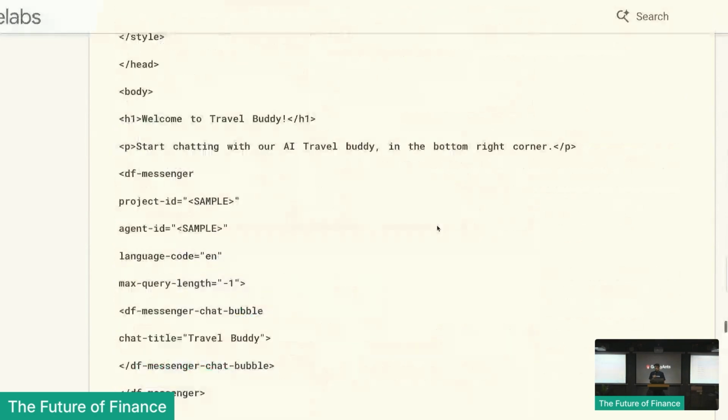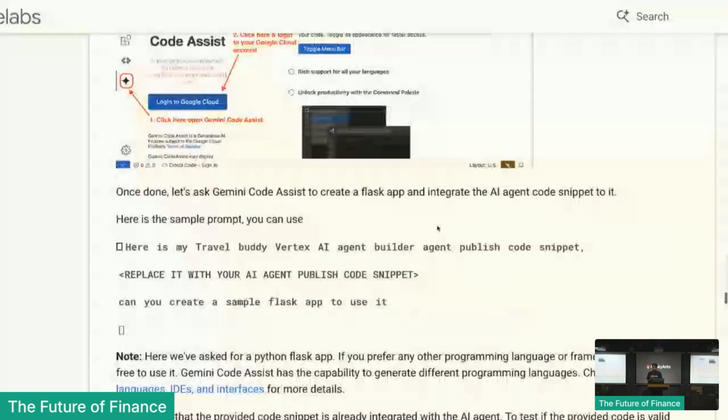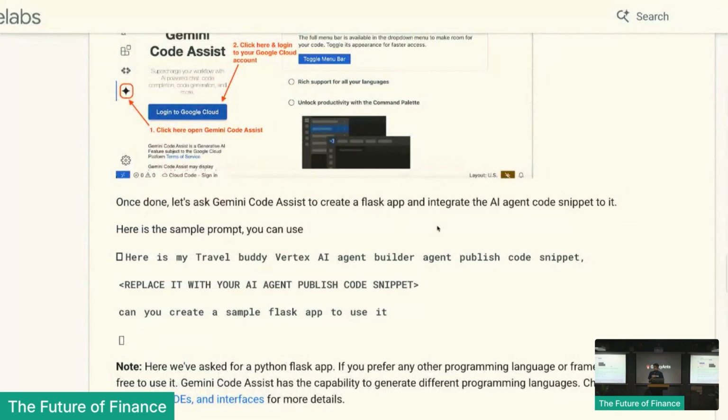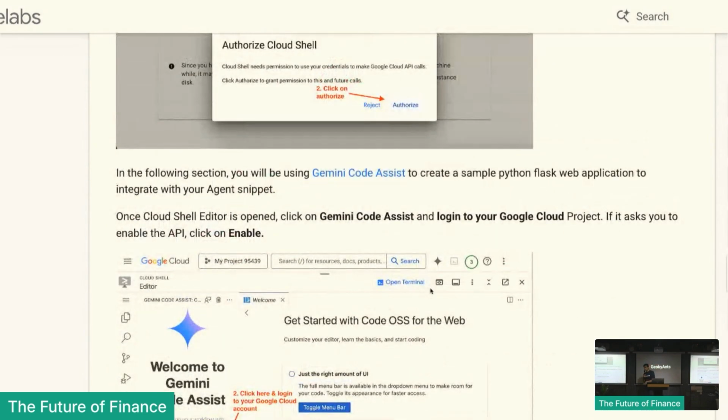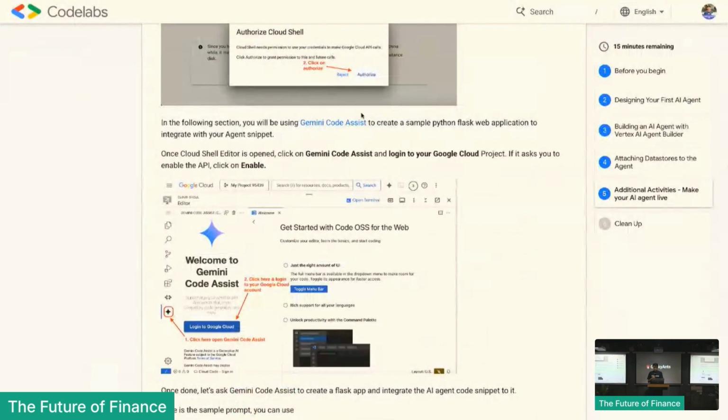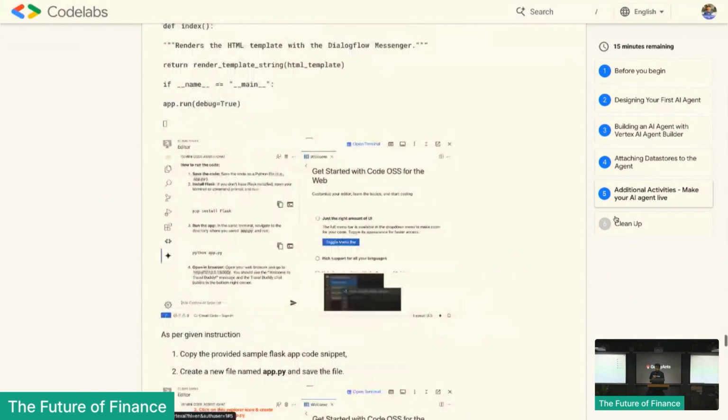So this is what they have given. As of now, we're not looking at this because we are not using any IDE as of now. We are doing everything in the console. But if you want to take this agent code into VS Code and try to play around with it, you can do that as well. So yeah, that's about it.